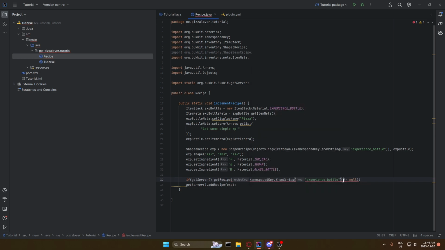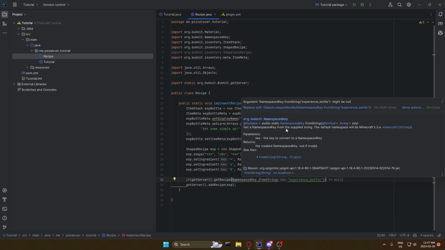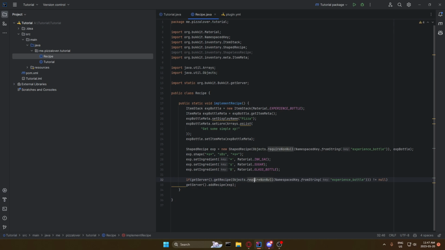Dot get recipe. That's why I did a little mistake. I put it in the wrong line. There we go. Now it's gonna ask us to replace it with the require not null. If it doesn't, don't worry about this. If it does, you could do it or not. Doesn't really matter.